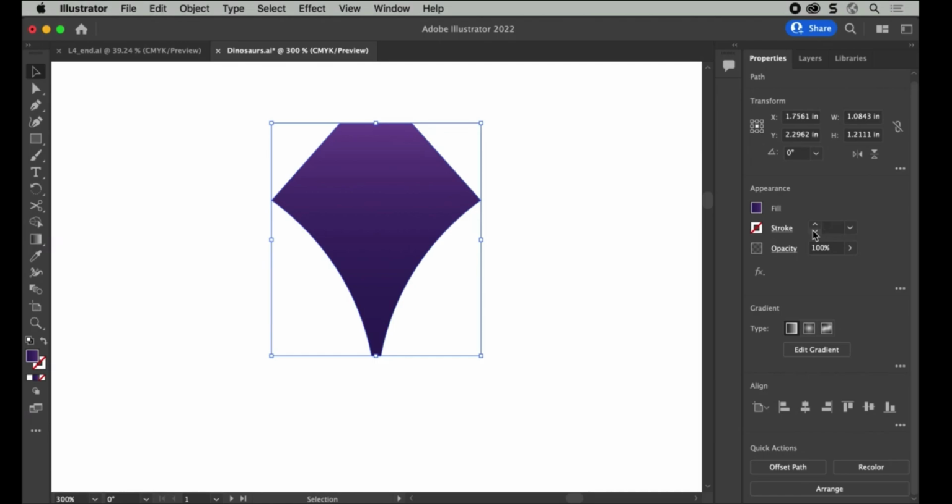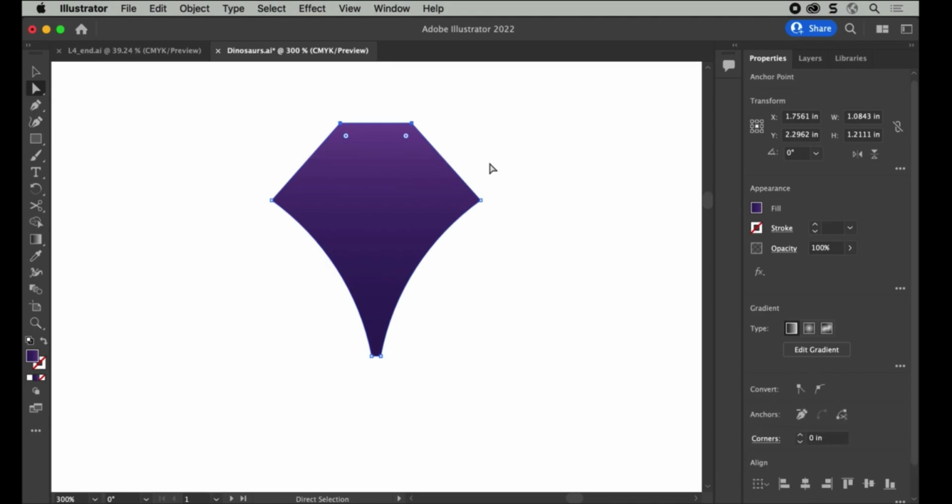I'm just going to keep clicking down here till you see 0, and it'll go blank. Next, we're going to round the corners on the top of the shape. So select the Direct Selection tool and drag across the top two anchors here. You can see something like that.